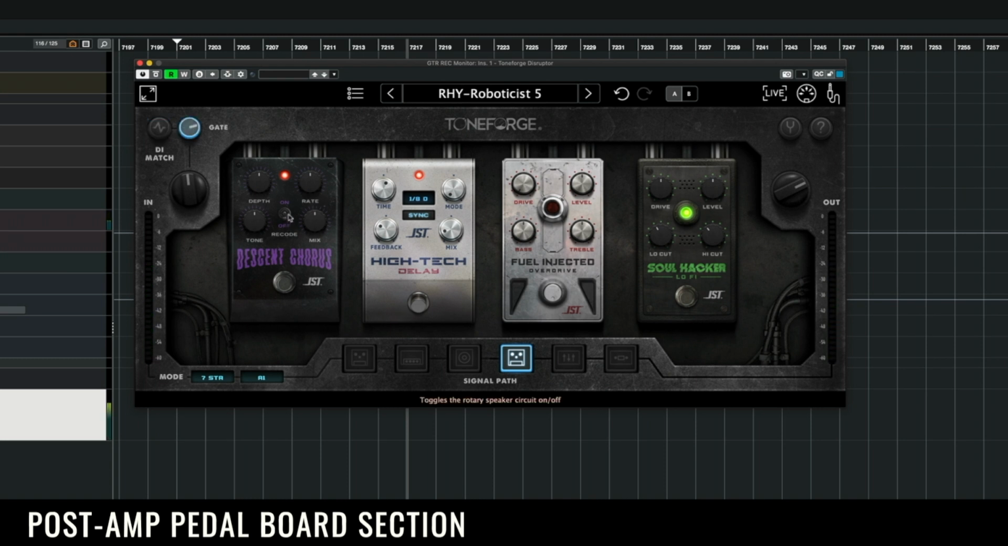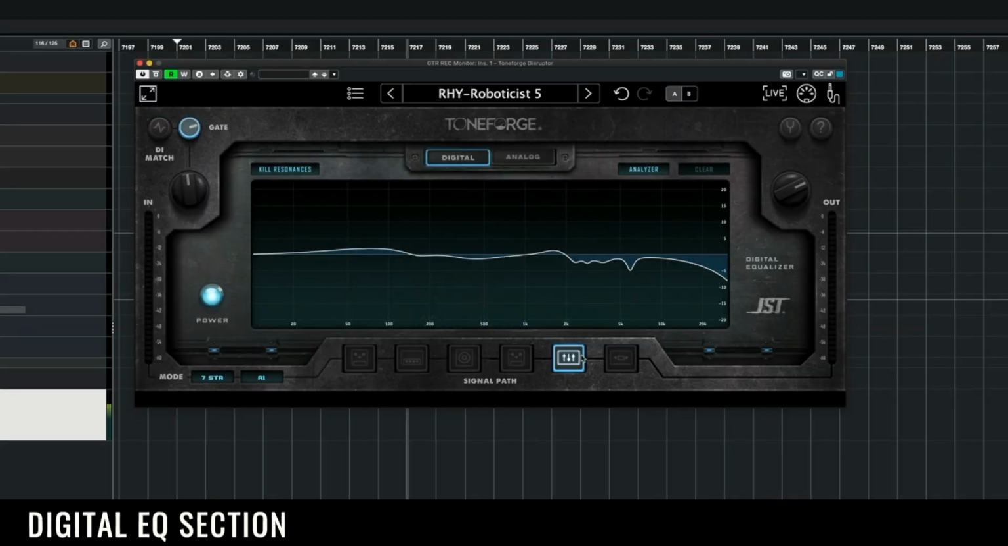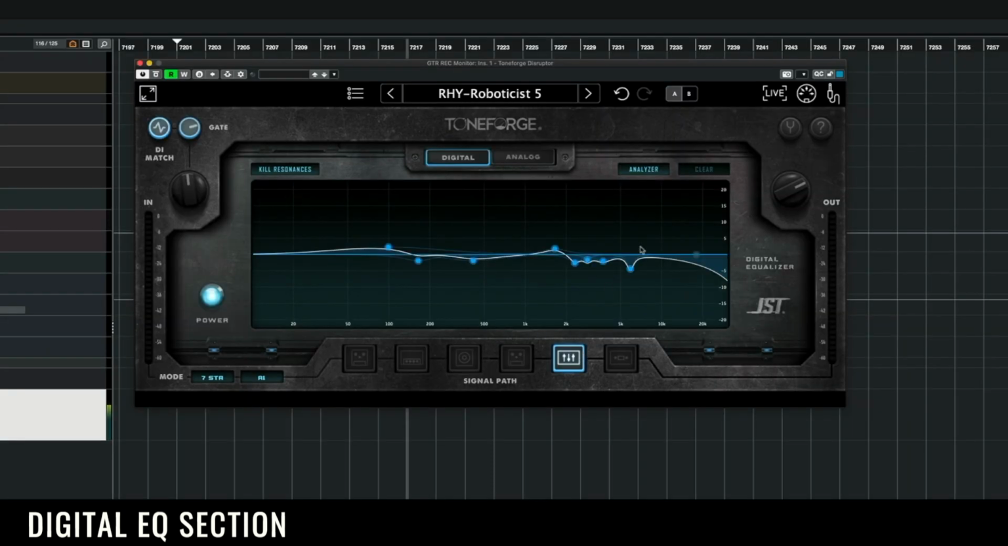You've got a rotary speaker mode on the chorus. So this stuff's all really cool. And then this part's really cool. So this is the EQ section. You've seen other plugins like Big Whoop.